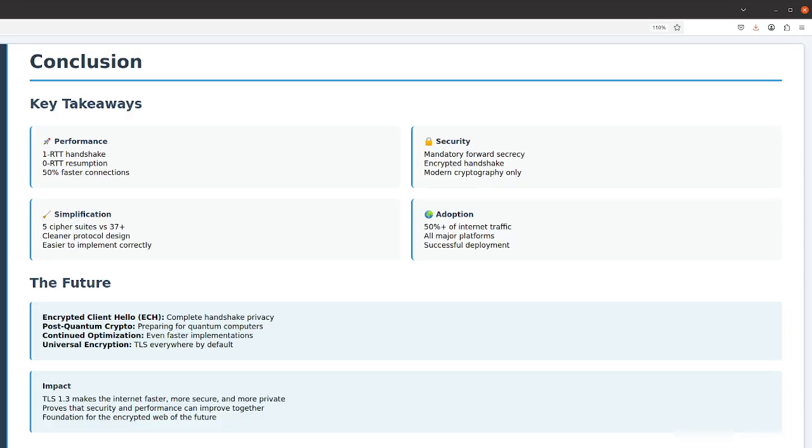Looking ahead, the future of TLS includes finishing the deployment of encrypted client hello to close the remaining privacy gaps, continued optimization of implementations to squeeze out every bit of performance, and ongoing research into post-quantum cryptography to prepare for quantum computers that could break current algorithms.